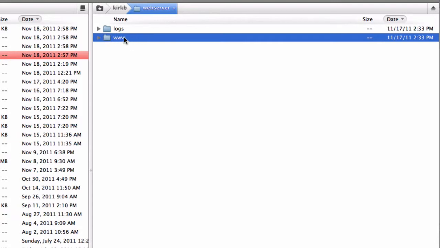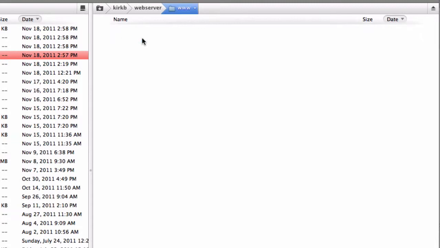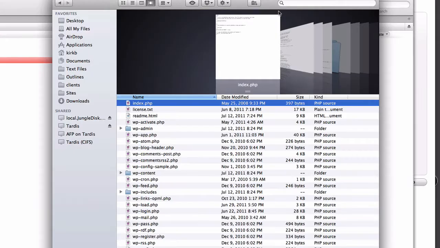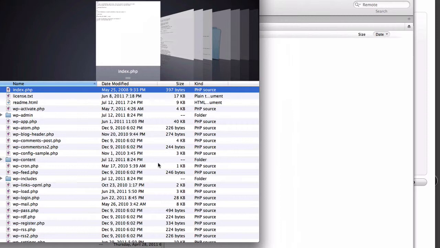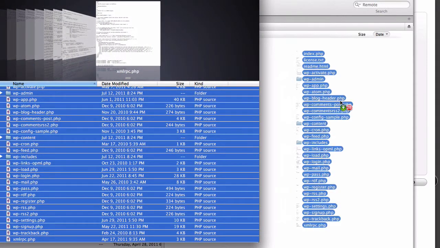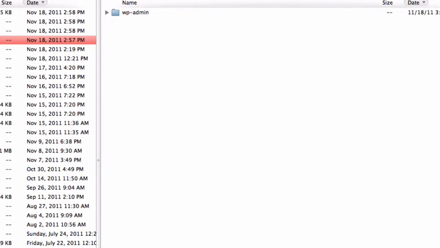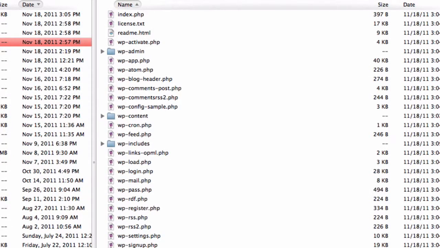So before I can transfer my files over to the web server, I need to make sure I'm transferring them to the right folder. So I'm going to double-click on the www. And now I see an empty folder waiting for me to install WordPress. So I'm going to call up my WordPress folder on my computer and drag these over. And now my FTP program is moving those WordPress files up to the web server. And a few minutes later, my files have been uploaded, and now I can continue with the installation.